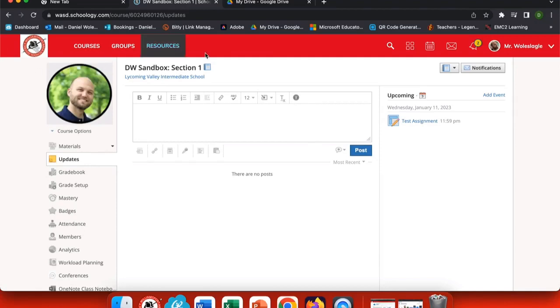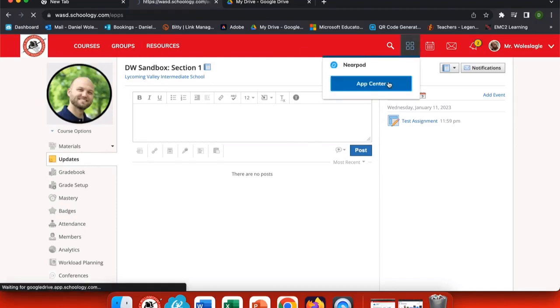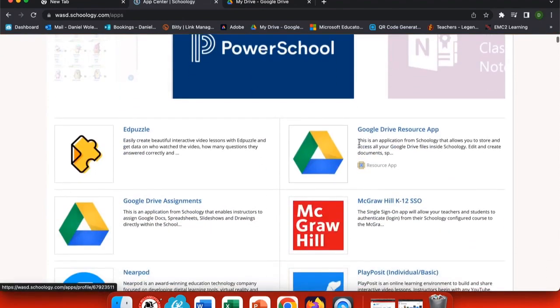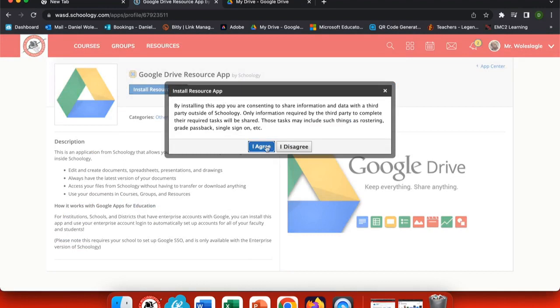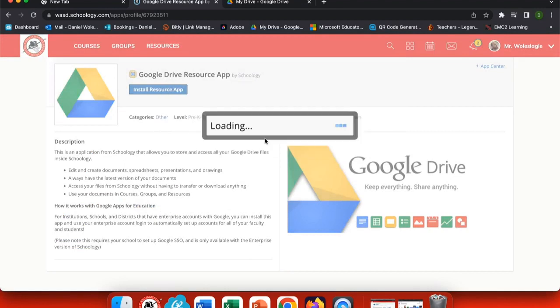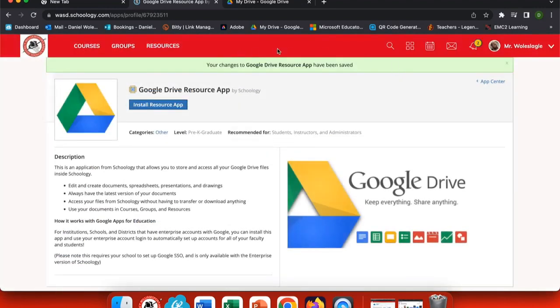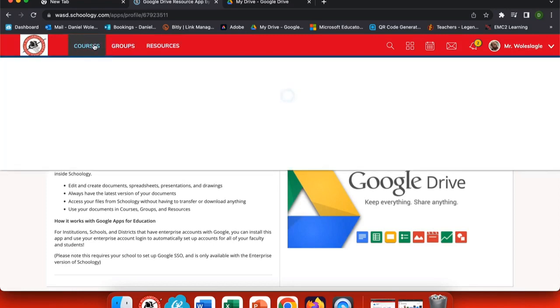To add an interactive section to the top of your Schoology page, first we want to come up here to the App Center. Select App Center and select Google Drive Resource App. Install the resource app and agree. This is one way that you can install an interactive piece, but there are others.